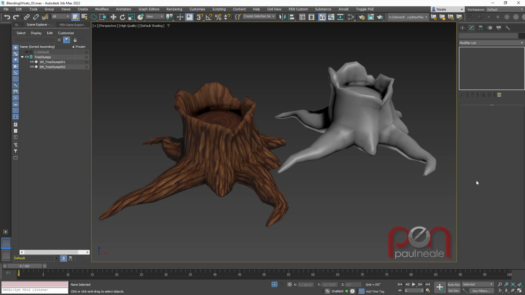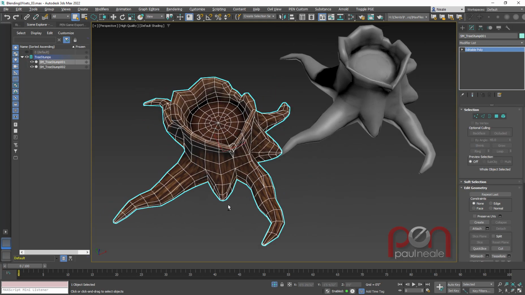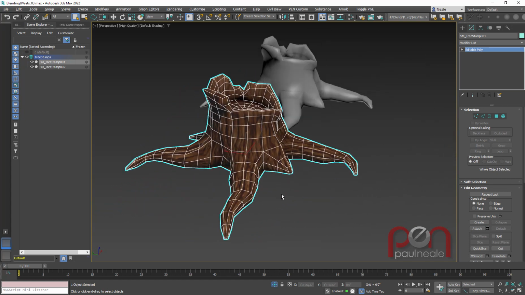Hi, this is Paul Neale, and in this video, I'm going to try and describe a way of painting complex surfaces without having to use a 3D paint application, and only texturing the object using tileable textures or trim sheet textures. So this is our complex object.